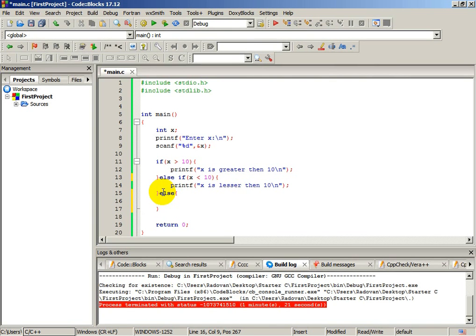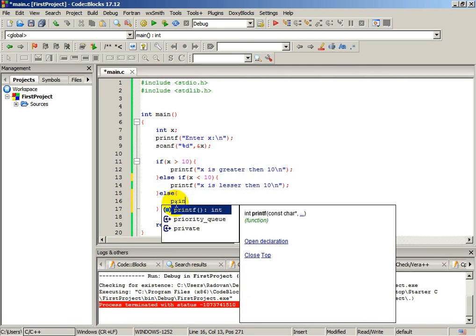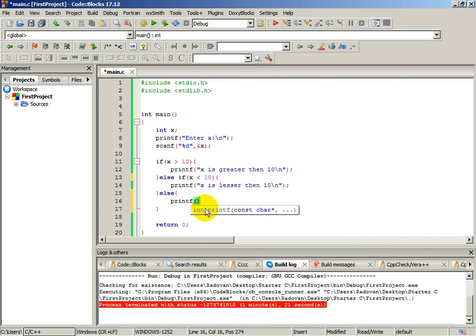And this else statement will run if the if condition is not true, and also the else if condition is not true. Okay, first we are checking if x is greater than 10, then we are checking if x is lesser than 10, and if both conditions are not true, we will write a statement: x equals to 10, which will be good. Now we can check all of these three conditions.